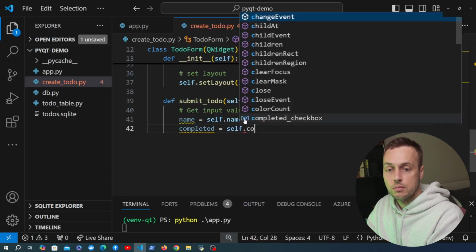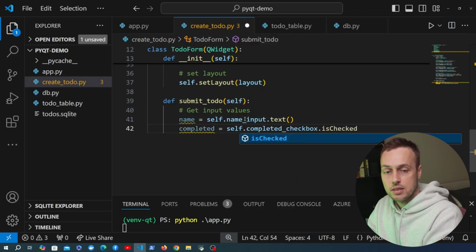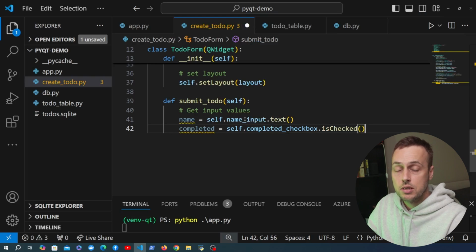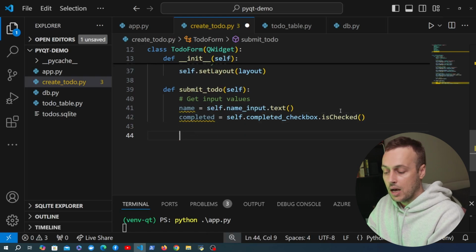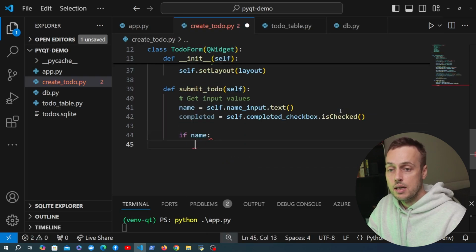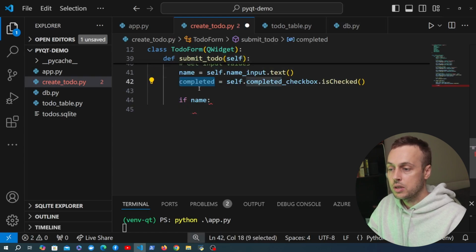So self.completed_checkbox, we can call the isChecked method on that, and that's a method exclusive to checkboxes, I think. So you can determine whether or not the checkbox is checked by calling this method. And then we can check if we have a name. So if the user has actually submitted a name here, what we're going to do then is save this data into the database for the name and for the completed values.